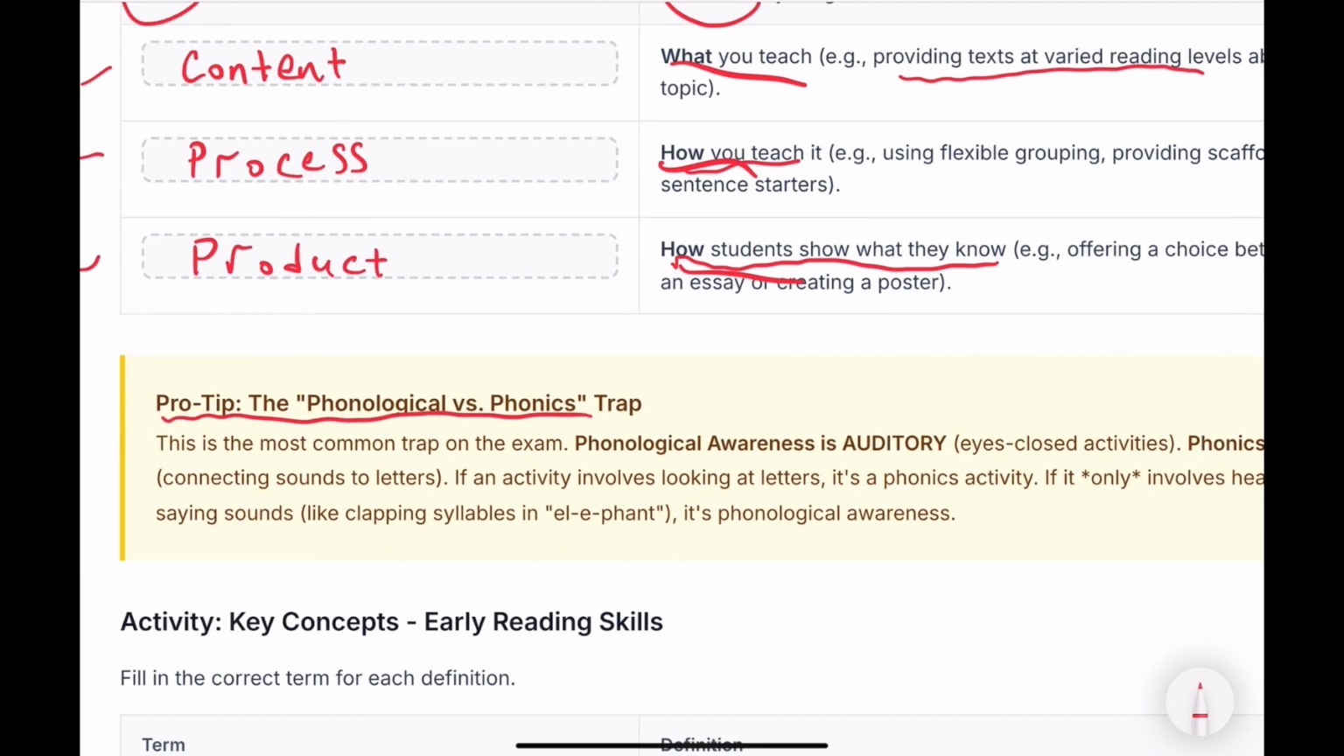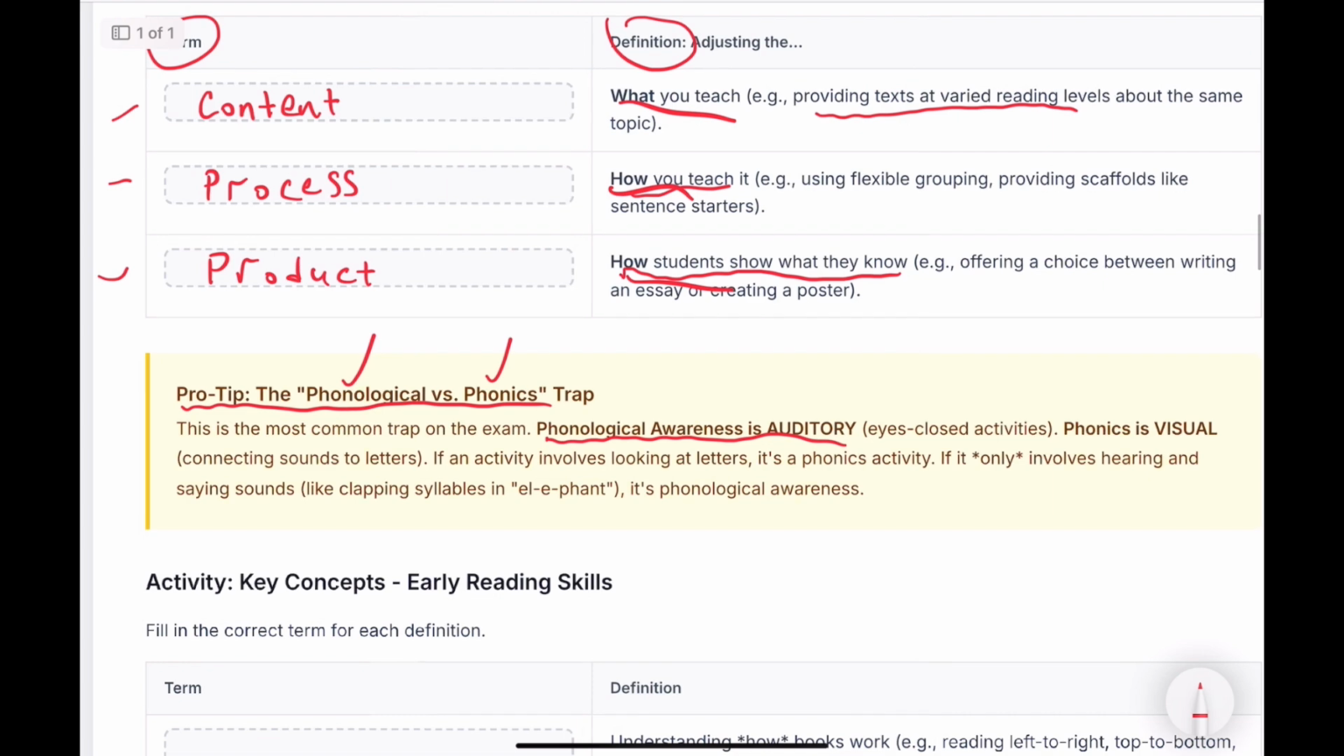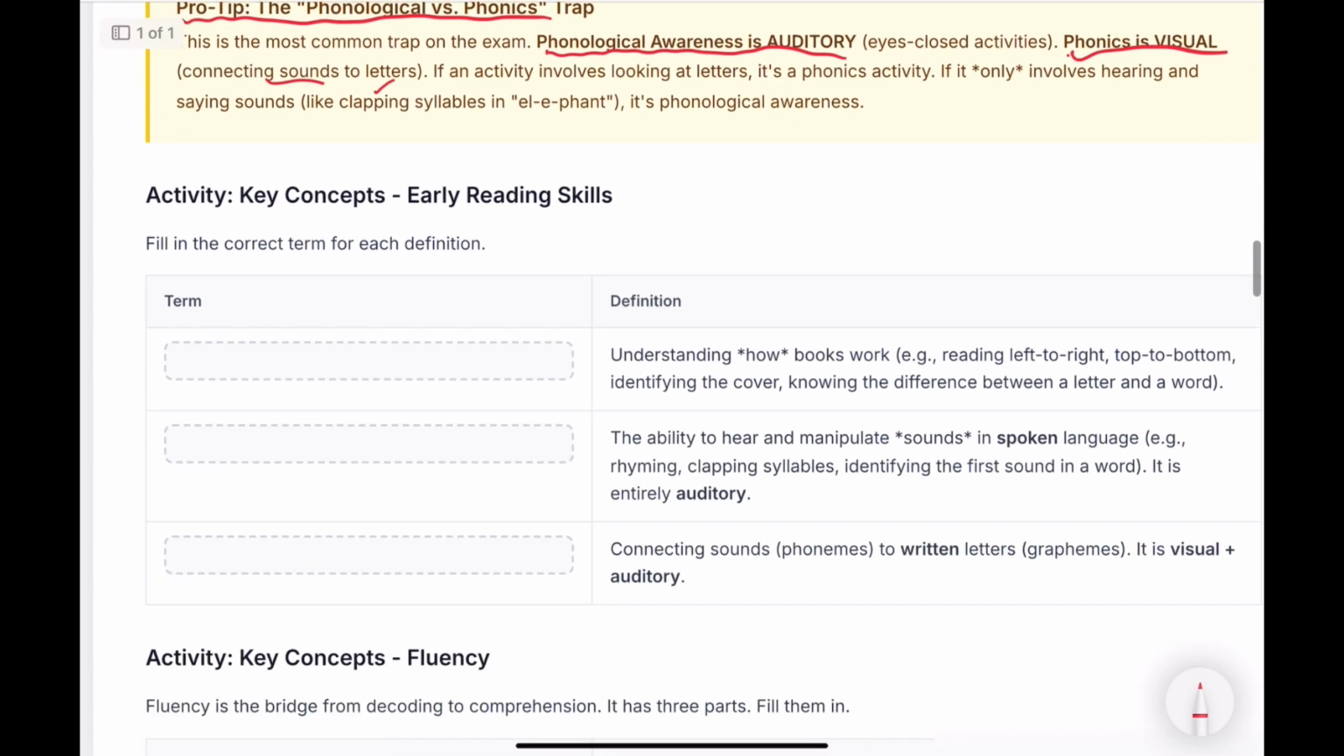This is the phonological versus phonics trap. Now, commonly, you will certainly receive questions on both phonological awareness and phonics. Just remember that phonological awareness is all about sound. It's auditory. When we are working with phonological awareness, our activities will all be with hearing something, whereas phonics is visual. It connects the sounds to the letters. All right, let's keep this going.